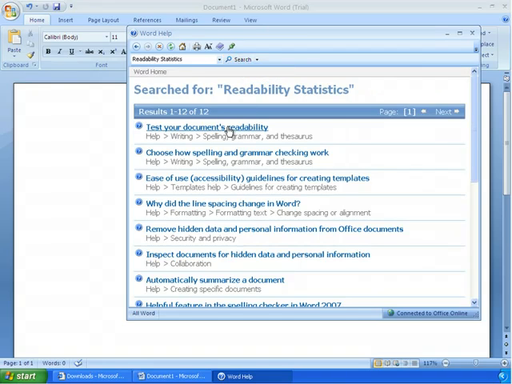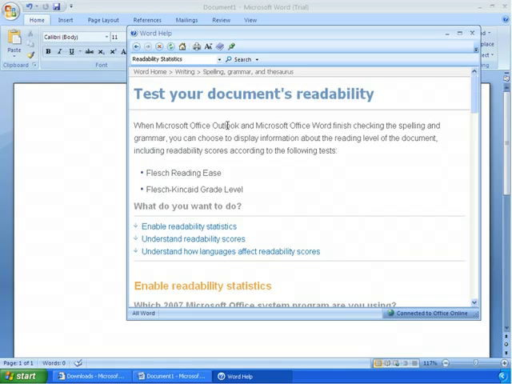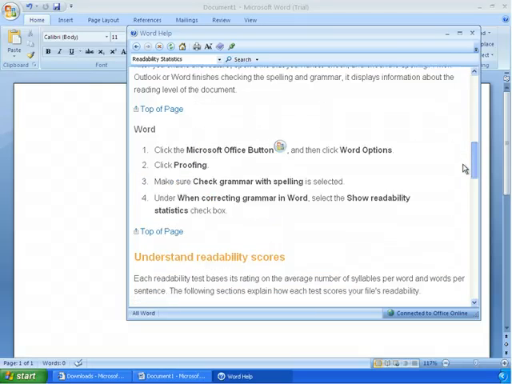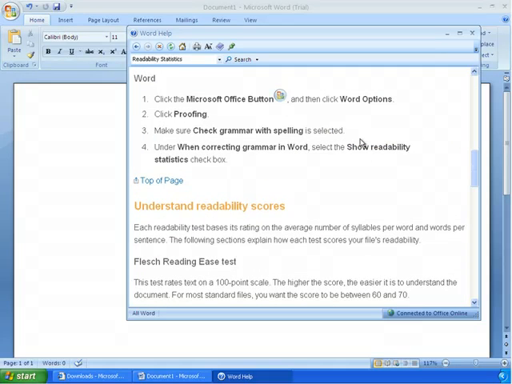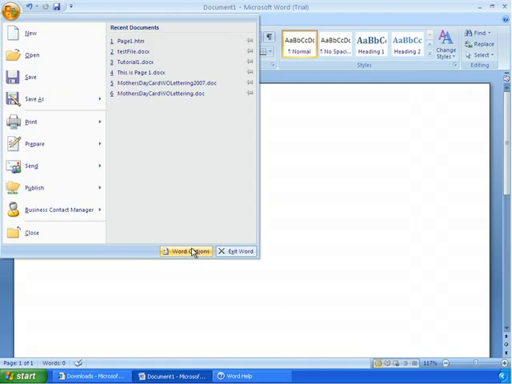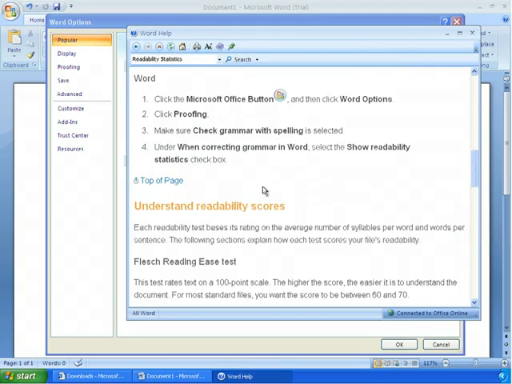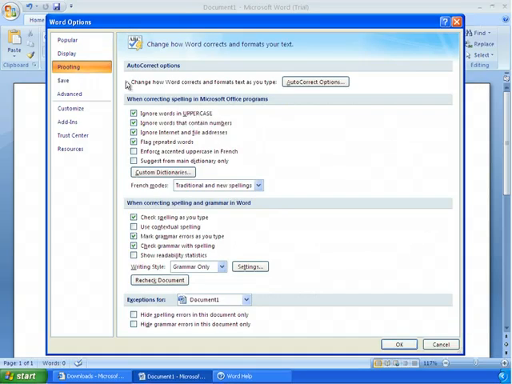Alright, let's see what we got here. Test your document's readability. And here we have Word and Outlook. Let's go to Word, and to turn them on it says click the Microsoft Office button, then click Word options. Okay, and then what? Let's see here, go back to help, then it says click proofing. Okay, go to proofing, then it disappears.